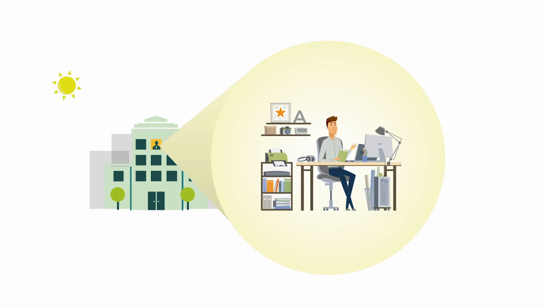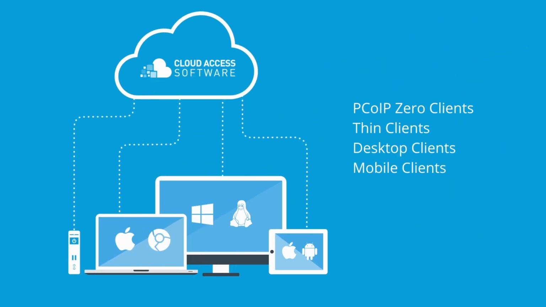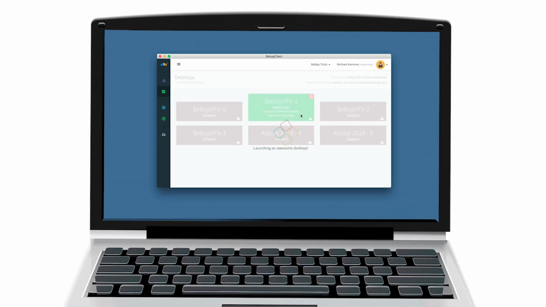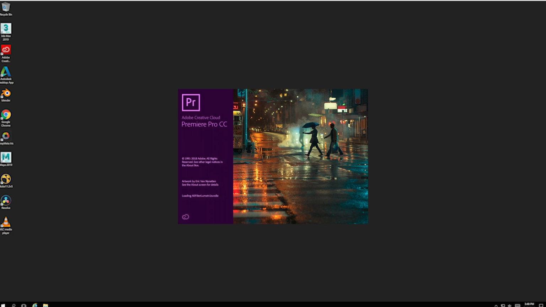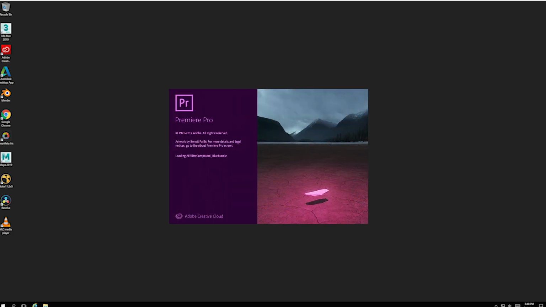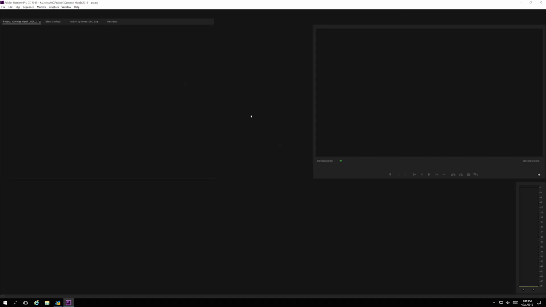If you're an Adobe Premiere Pro user, now you can work completely in the cloud, from any computer or laptop and a modest internet connection. Adobe Creative Cloud, both 2018 and 2019 versions, are available on the Bebop platform. This includes the full feature set found within Premiere Pro.